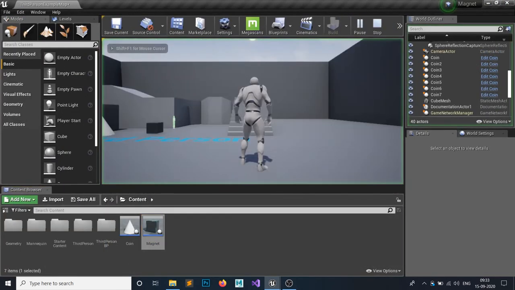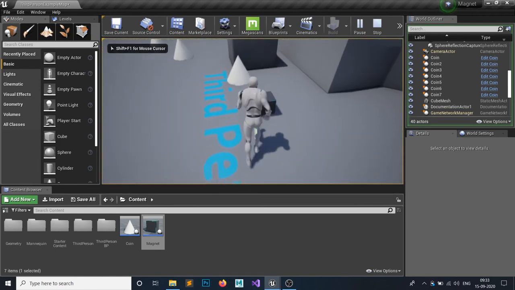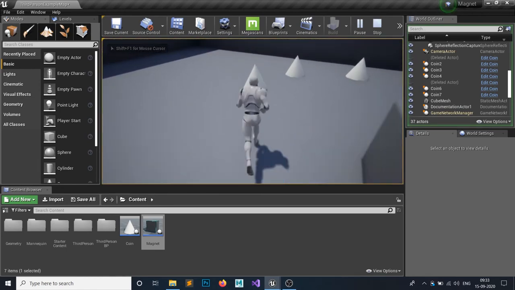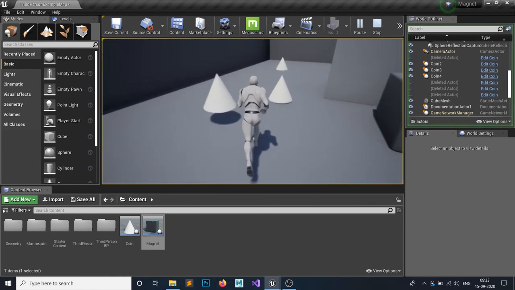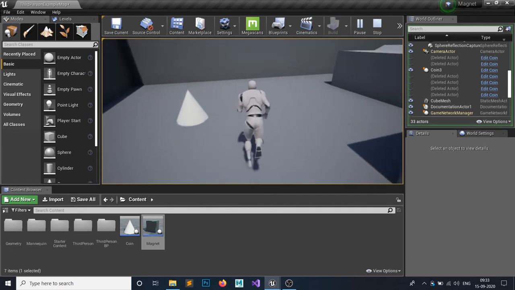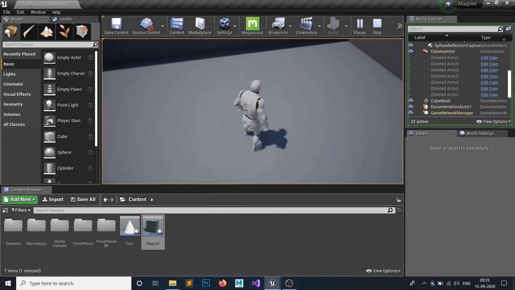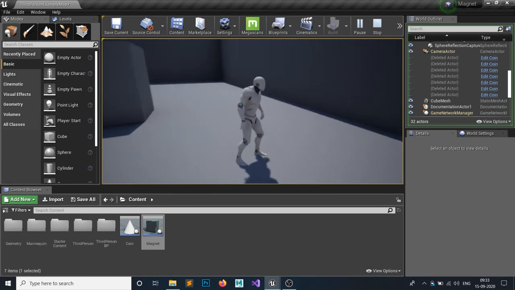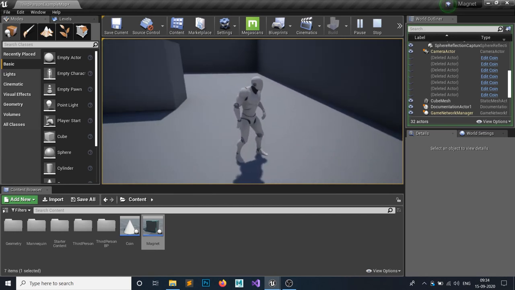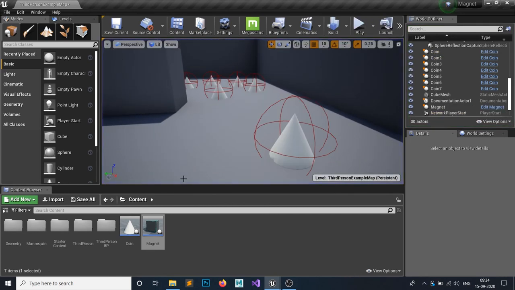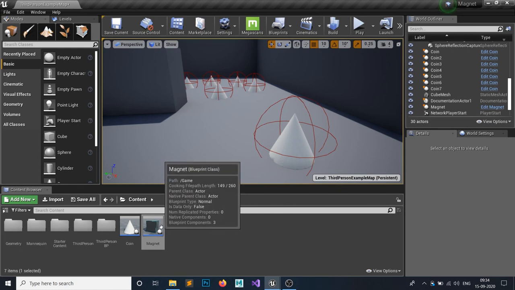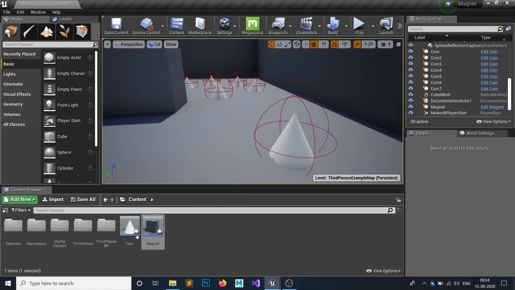Just tag that up. Let's pick up a magnet, and whenever we pick it up, you can see we are grabbing our coins from a certain distance, and you can see we have a deleted actor in our world outliner. So this is how it works. You can change it to whatever you want the radius to be. Also you can set this inside our third person character.